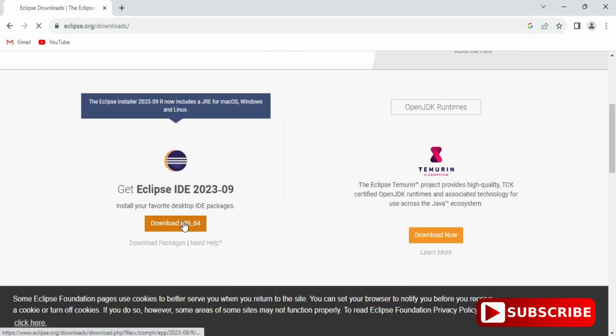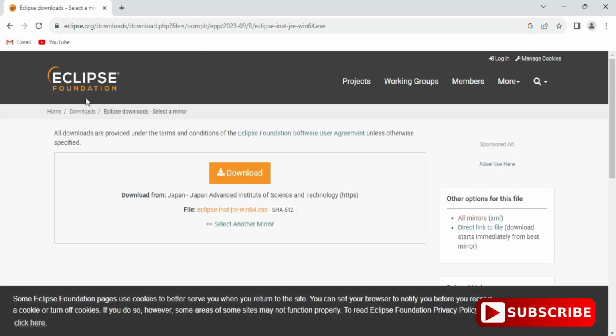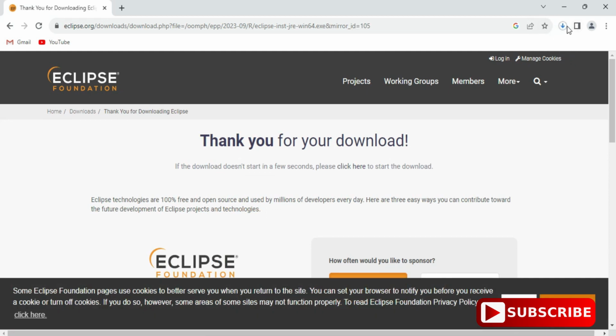So guys, it will redirect you to another page. Here you need to click on this download button, and now guys, you can see the download has been started. And guys, you can see my download is done. Now to install this Eclipse IDE, I will click on this exe. Let me minimize my browser.